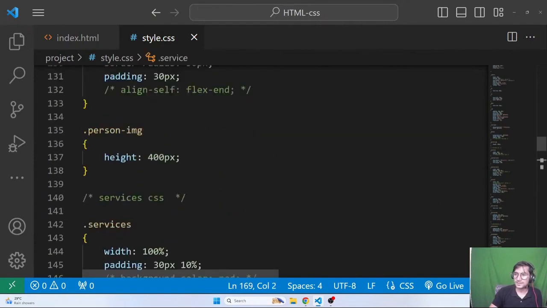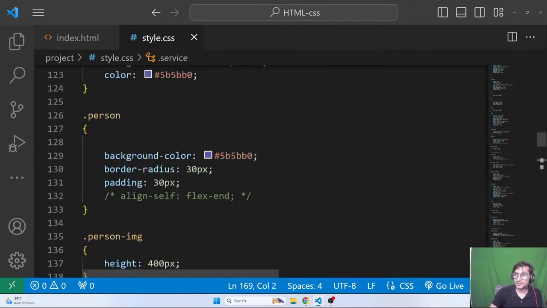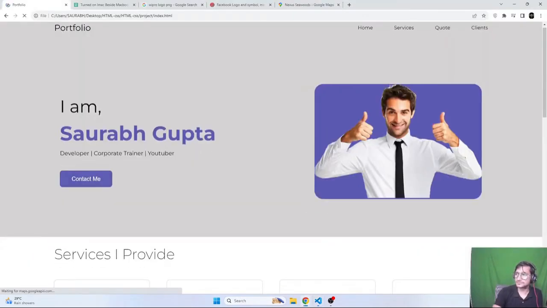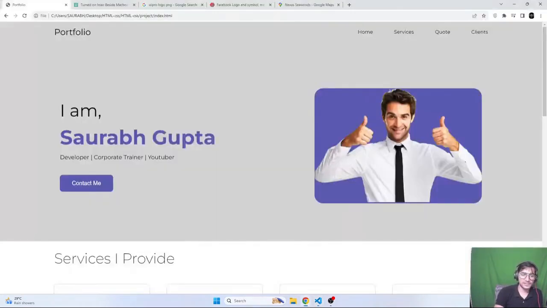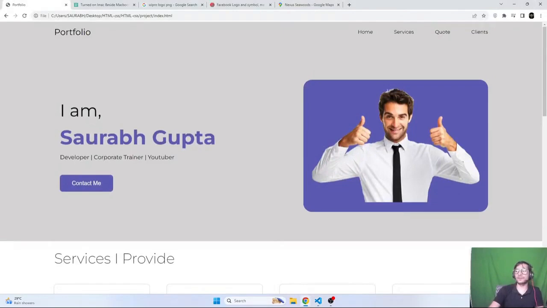Let's go to that person CSS. Where is the person image? If I remove the padding, it goes like this. But actually, yeah, that's fine. You can change this image afterwards. After some point of time, you can have a good image here.